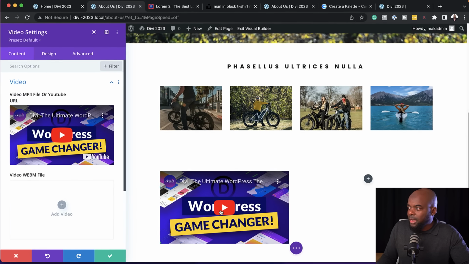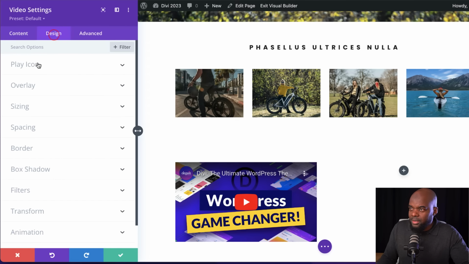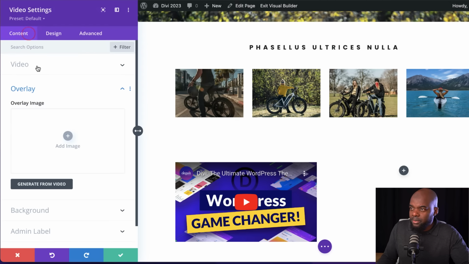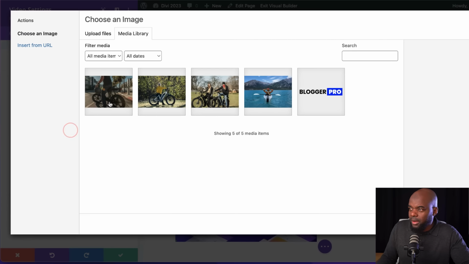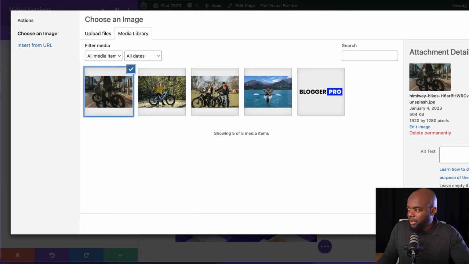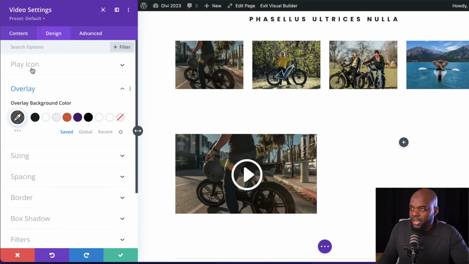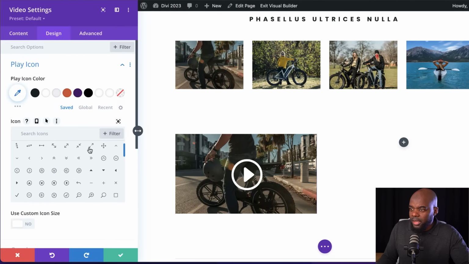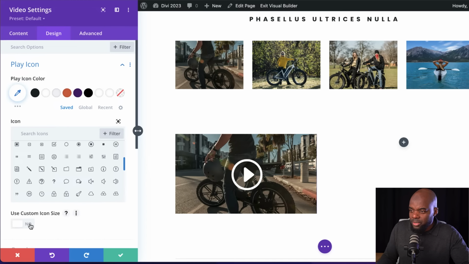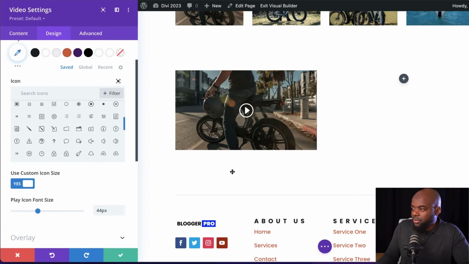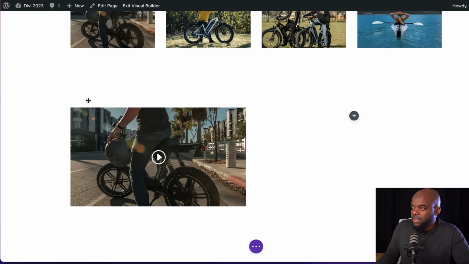Now let's add an image overlay to that. So I'm going to come over here to design, overlay. Okay, the overlay is fine. So we may need to add our image first by clicking here. So let's use this as our image overlay. Right, so the button here is coming in too heavy. Let's go to design, play icon, and let's reduce the size. So to reduce it, you want to come over here to use custom icon size, and then just reduce that to about 44. Yeah, 44 usually works really nice for me. I'm going to save that.